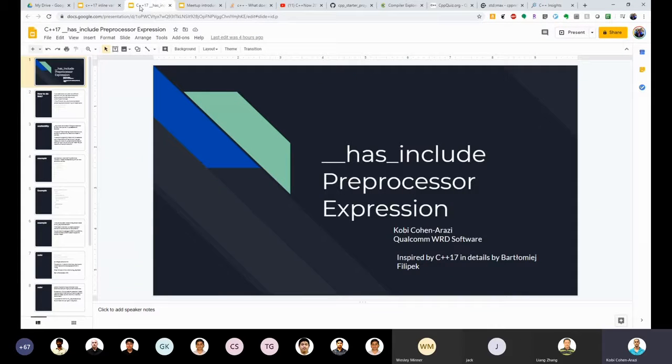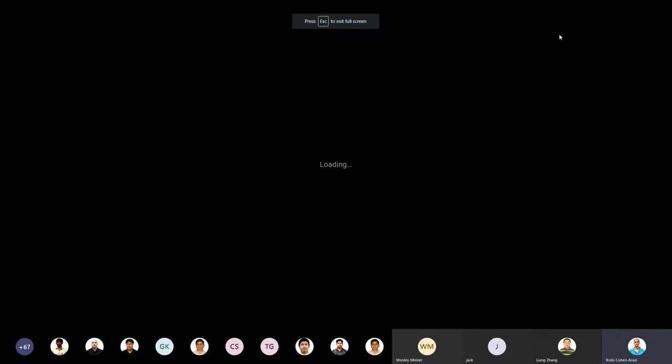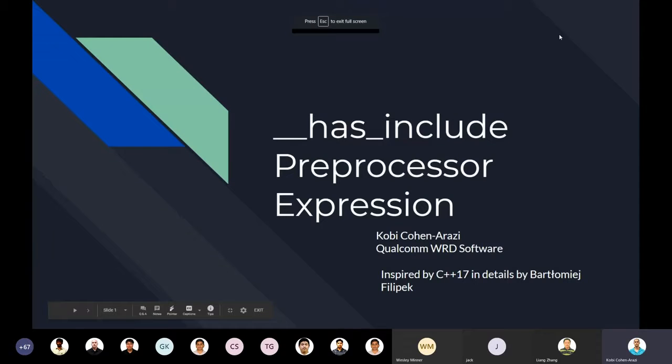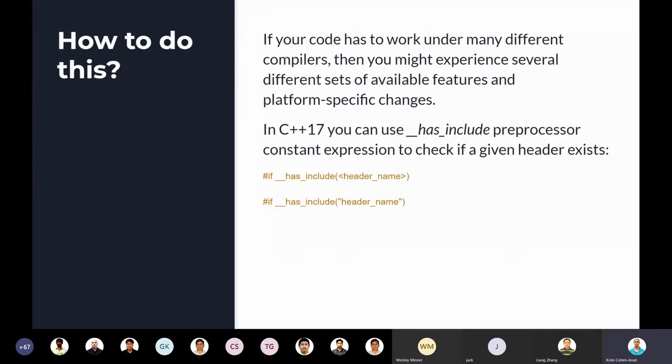About two new C++ 17 features: __has_include and inline variables. Both of them are something that I encountered during my day job at Qualcomm, and specifically this one, and also the inline variables is inspired by the C++ 17 in details that I showed in previous slides. So let's start.